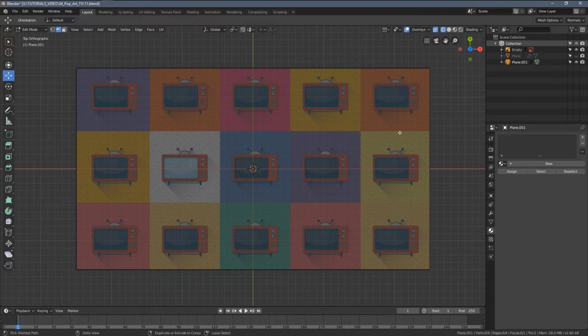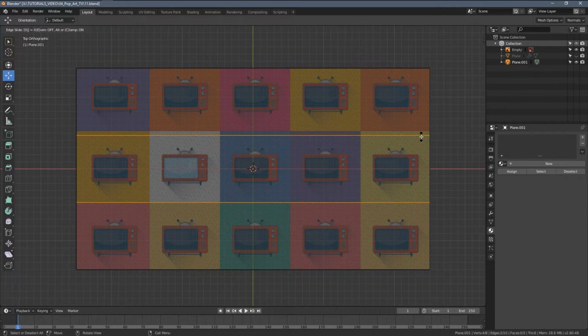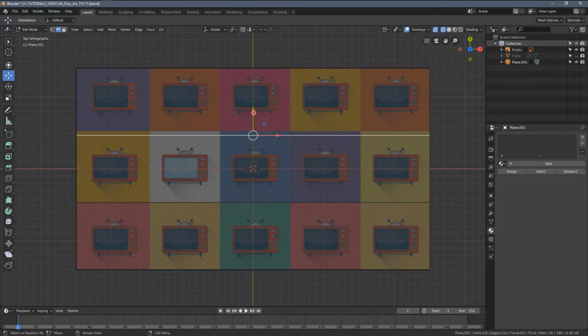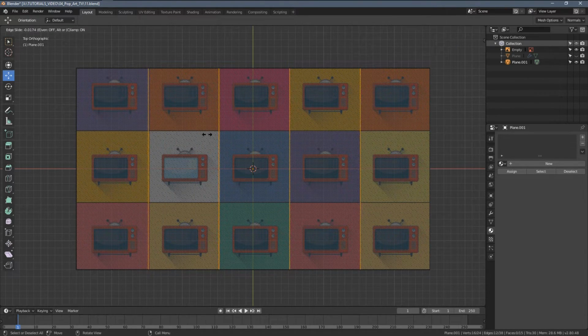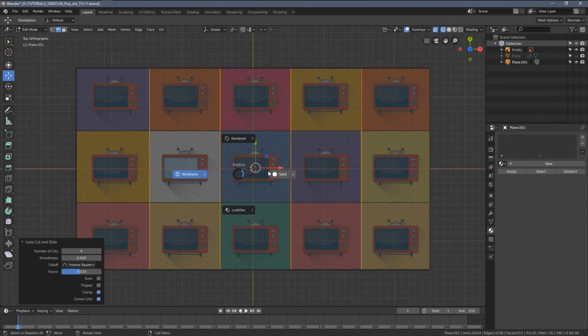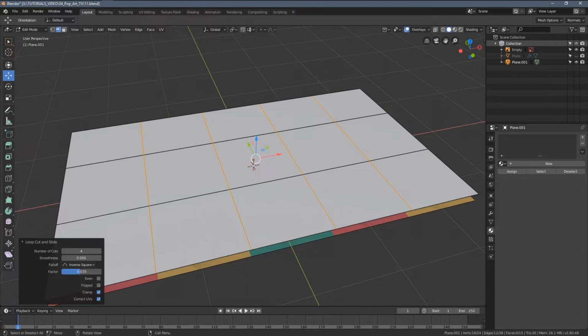Now I'm going to press Ctrl R, add 2 new loop cuts. I need to readjust this one, so just selecting it and pushing upwards. Now Ctrl R again, and I'm adding 4 more edge loops. So you can see we have this element created.